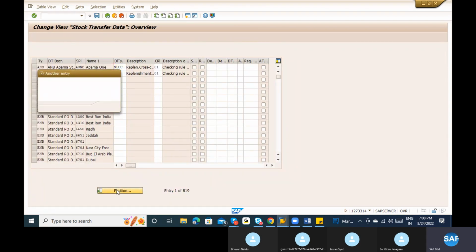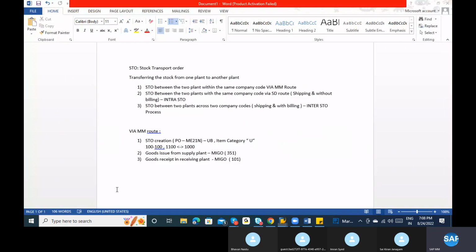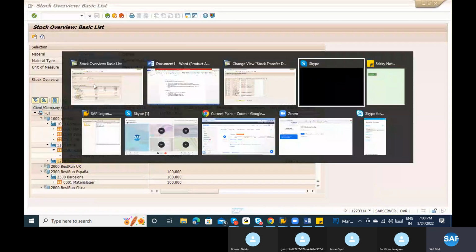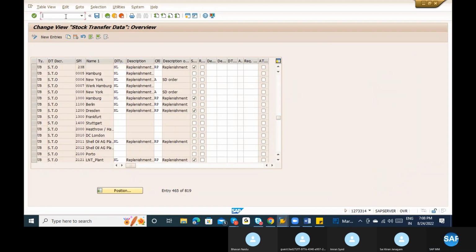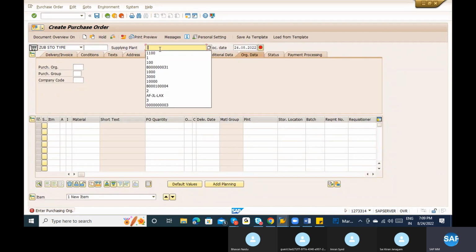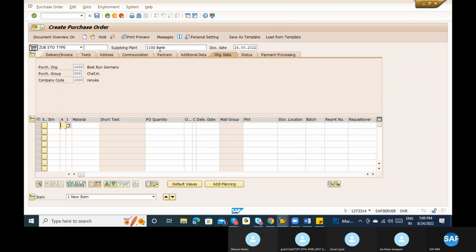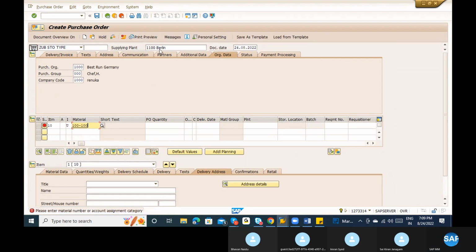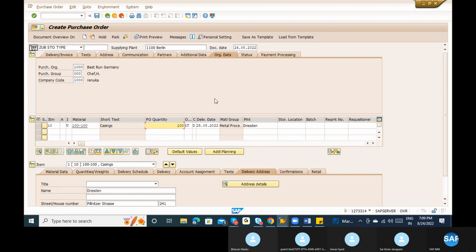So what is the supply plant here? UV, right? Or else we can use some different output type. Where is the output type? What are the output types we have? For ME21N, I'm just selecting ZUB. If I select ZUB, it is there. Okay, I'm just selecting that. See, now it is not coming.